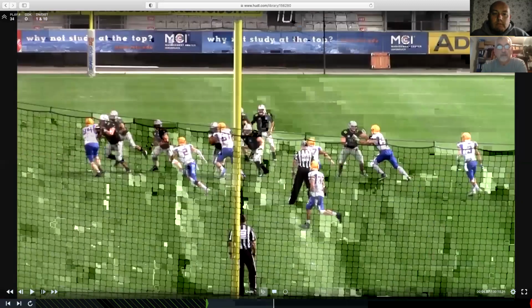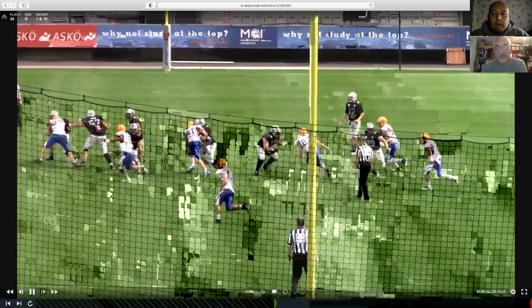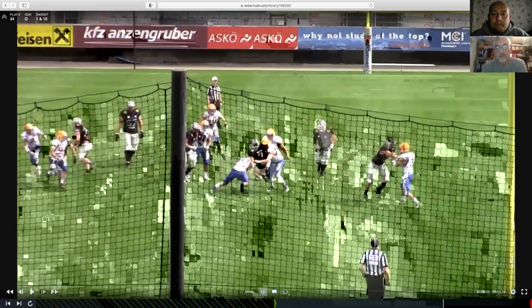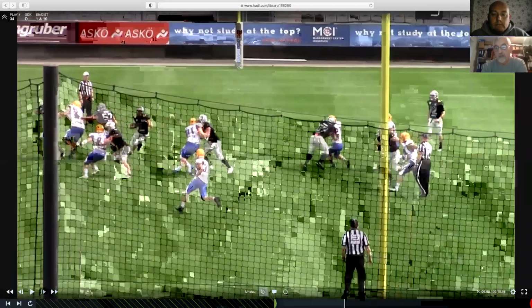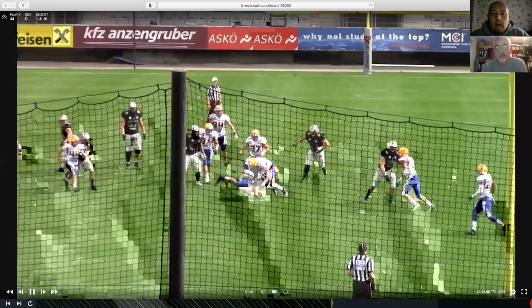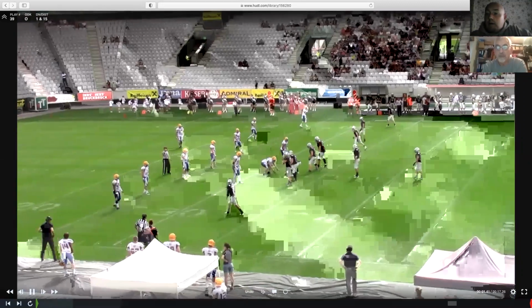You see the natural seams that we just get, and the safety has got to come up and make the tackle. There ain't no one else. I mean, that D lineman gets in late, but do you run much of this stuff out of two back, coach?